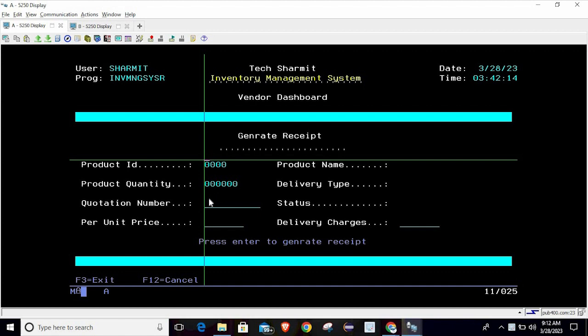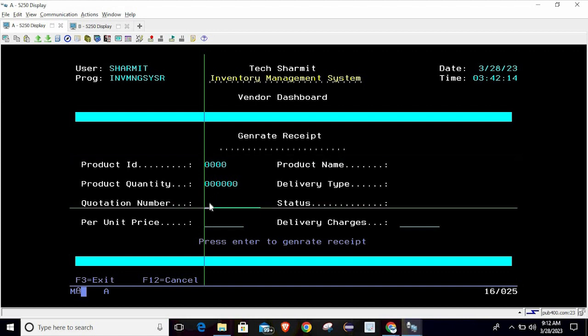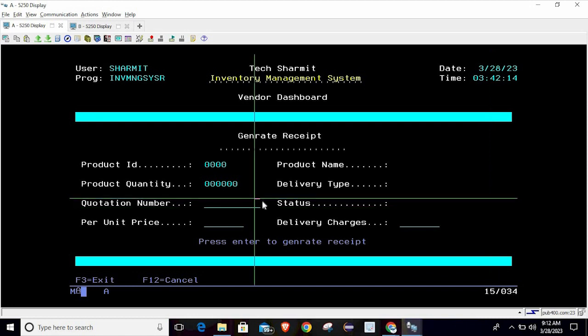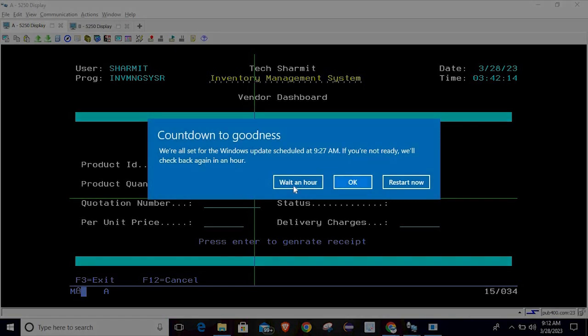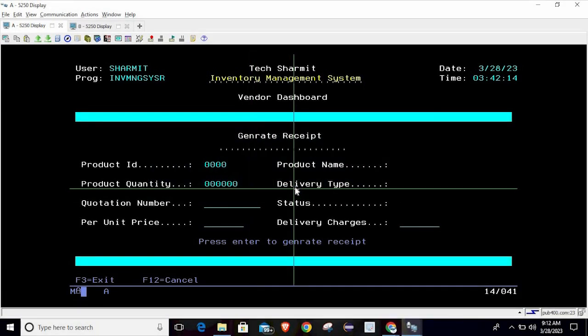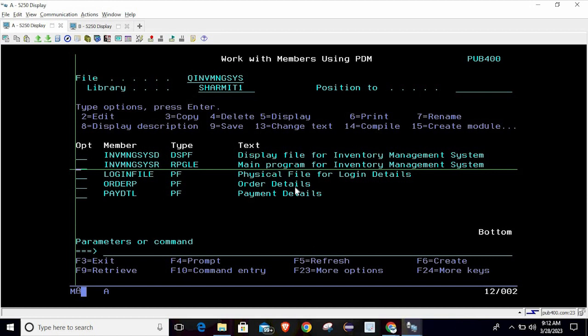Okay, so what process are we going to do here? Whenever the user inserts a quotation number here, it will check if it is approved. In that case it will ask for the per unit price and delivery charges. So here the vendor can input these values, and then simply hit enter to generate the receipt. The operation we will see once we are good with the screen designing. After that we will discuss it, but for now we are just focusing on the screen designing portion. So let me take you to the display file and I will show you how to design this screen.